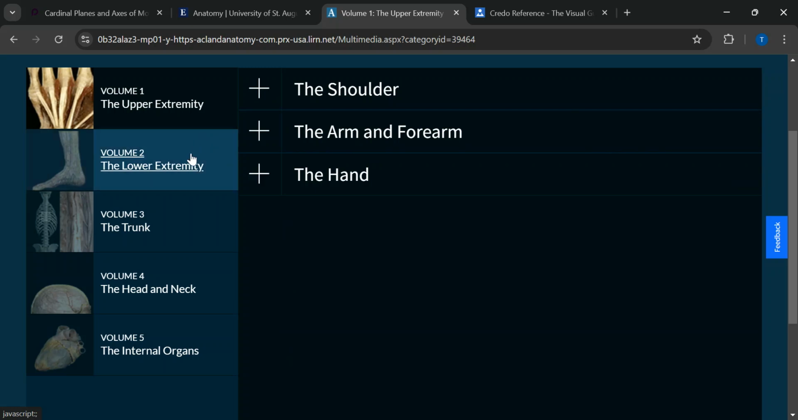And then we have all the other volumes as well, the lower extremity, the trunk, the head and the neck, and the internal organs.